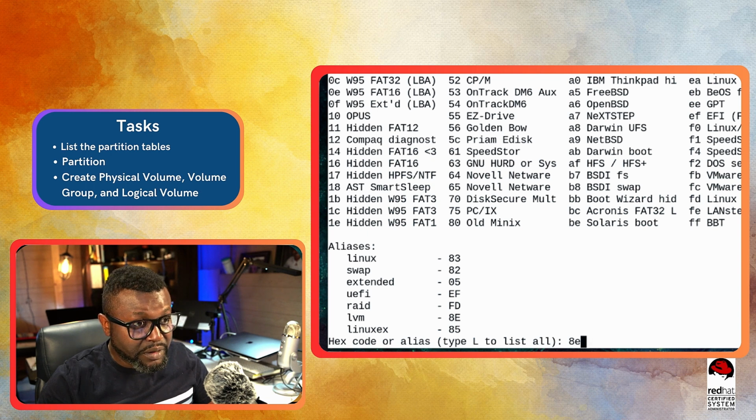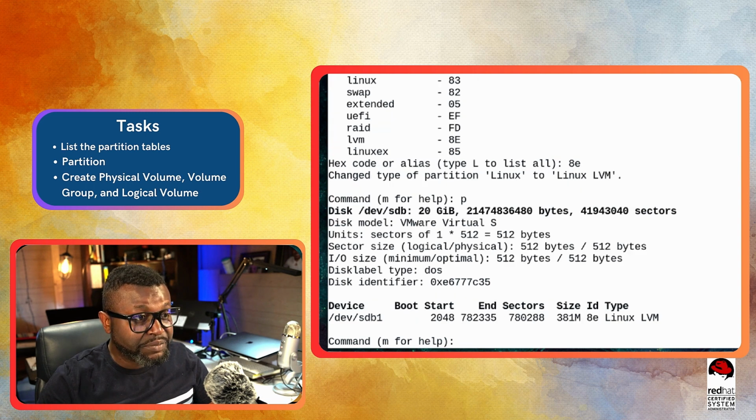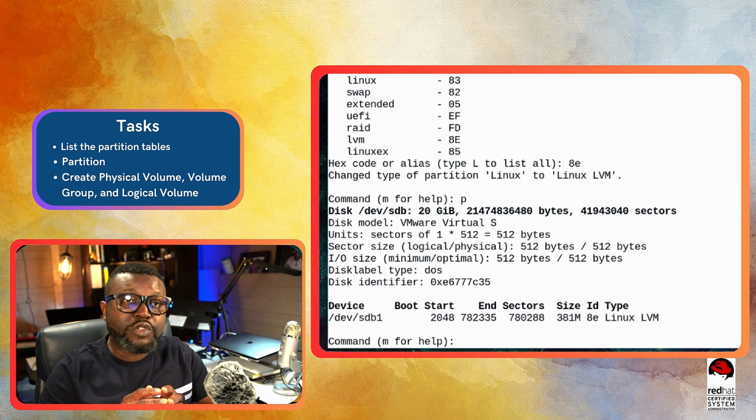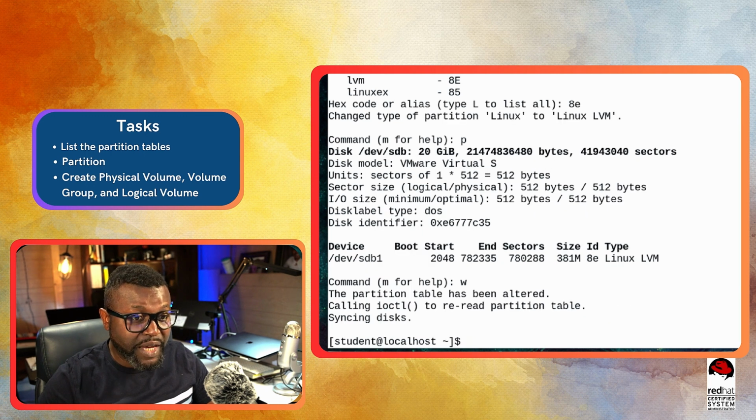So you just press enter. Yeah, so you have chosen the Linux LVM, and then after that you're going to press P, the letter P. So you have done it, and now to save and write these partitions on the disk, you have to use the letter W. So you press W and then enter. The partition table has been altered, and everything is pretty much set.